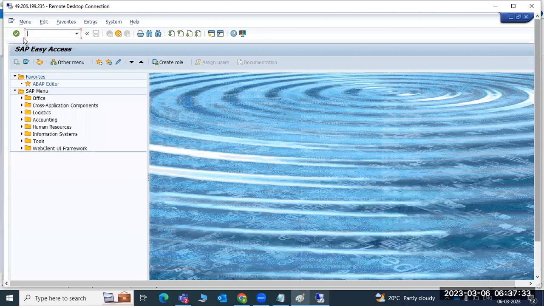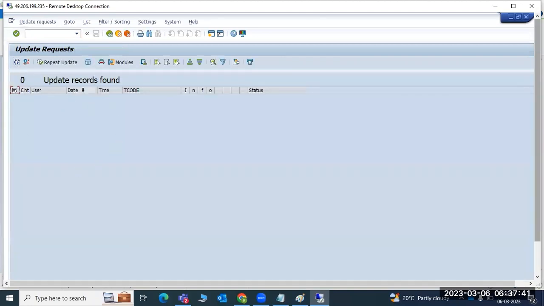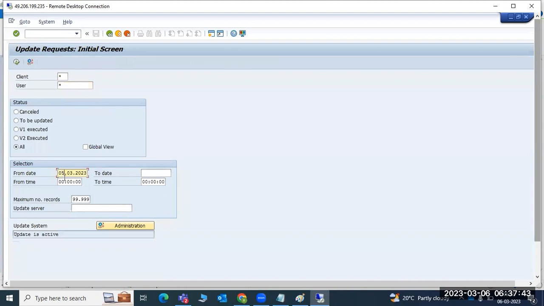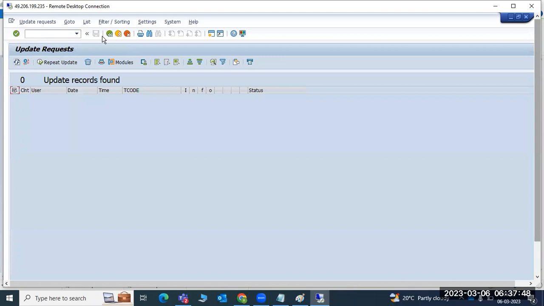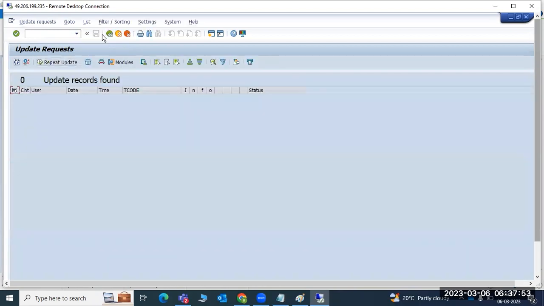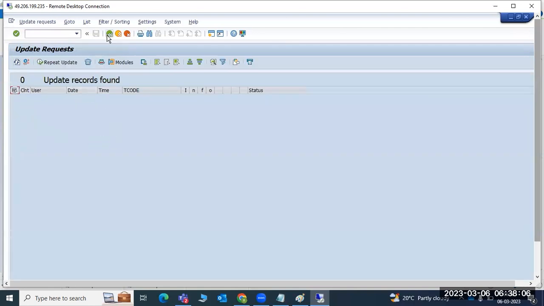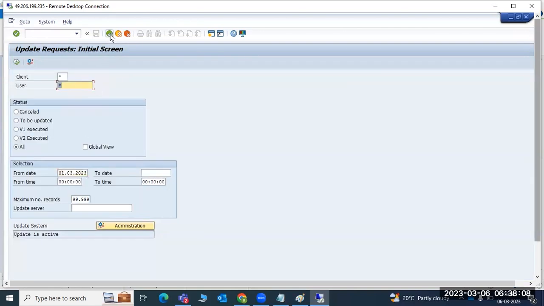SM13 and SM14 are the transaction codes to check whether any stuck update records are found. There are no stuck update records. If we want to check only cancelled ones, we can filter the cancelled ones. If you want to check all, just select all, then click the OK button. You want to check not only today but from March 1st onwards, whether there are any failed update records in the system. Just click OK, and nothing has failed.